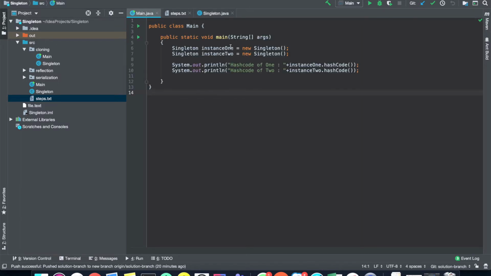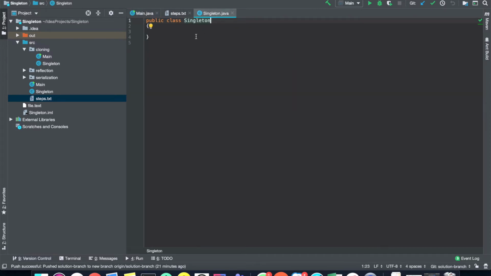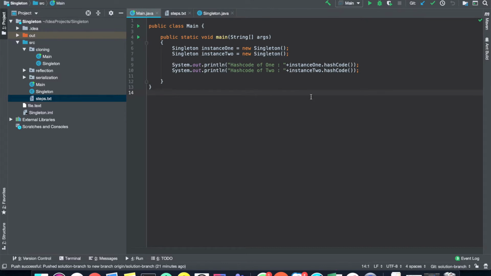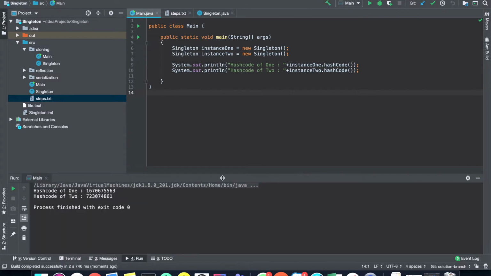So here is the main method. It will create two instances using the new keyword, and we'll check that the hash codes of these two must be the same in the singleton pattern. Right now we haven't implemented anything in this class, so it will generate two different objects with two different hash codes. Let's run this main method. You can see there are two different hash codes, so two different objects are created.